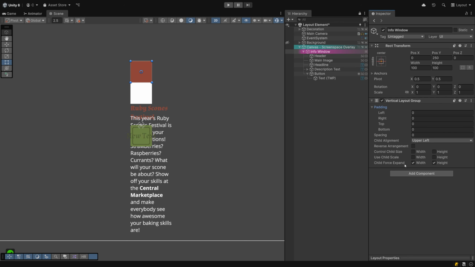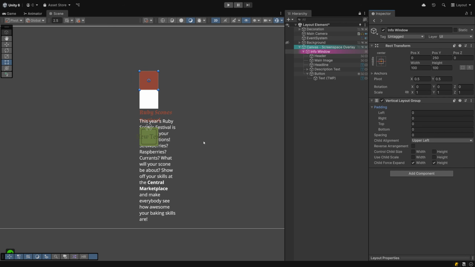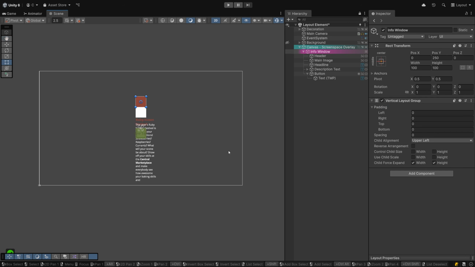Child force expand is enabled by default, so it stands to reason it's important. But what does it do? As it stands, our info window is still 100 pixel by 100 pixel in size, the default size for every new game object on a canvas. That's obviously not the size we need. We can see how child elements overflow this box after all.